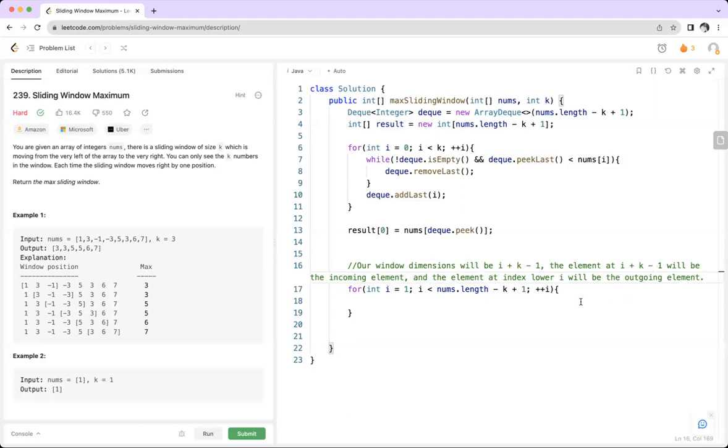So to check the outgoing element, first of all, we will need to check deque dot is empty. So if the deque is not empty, then only we'll be doing this. And deque dot peek, just peek, is less than i, then deque dot poll will remove the first element.